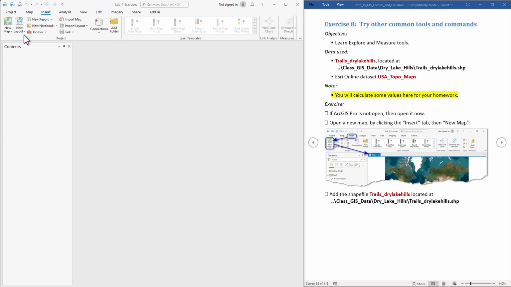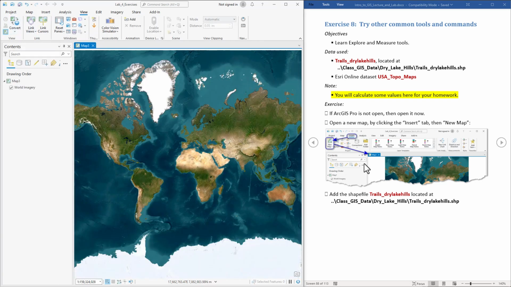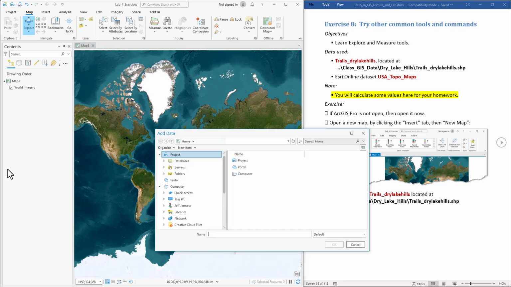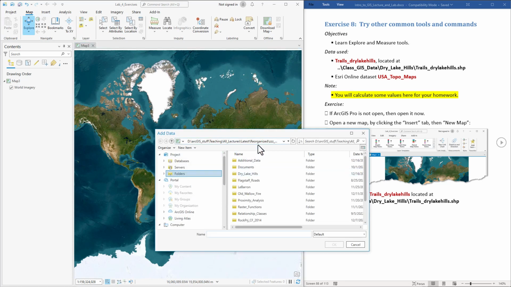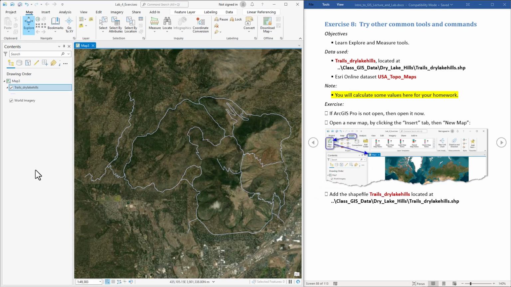First off, we have to add a new map to our project. So it's the Insert tab, New Map. There it is. Now we have to add the Trails, Dry Lake Hills shapefile to our map. So that's the Map tab. Hit the Add Data button. We navigate to our Class GIS Data folder. Here it is. We're looking for the Dry Lake Hills folder, and we want the Trails, Dry Lake Hills shapefile. Hit OK. That pops it in there.